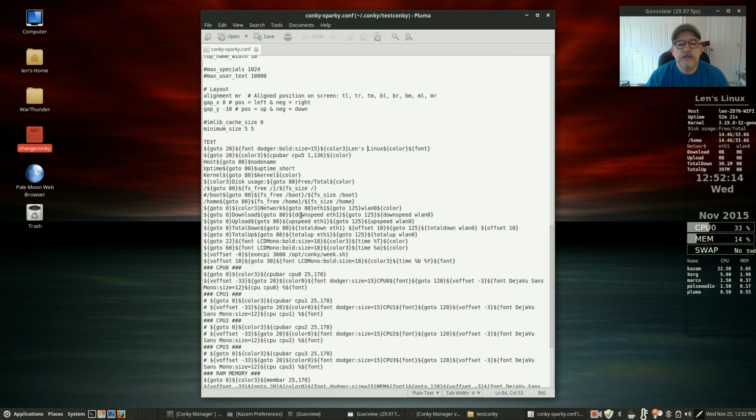If you look at ETH0, I found it multiple times. Okay, and basically it was on the network, downloads, uploads, total down, total up, everywhere you see over here. All I did was I changed ETH0. Everywhere I found ETH0, I changed it to ETH1.